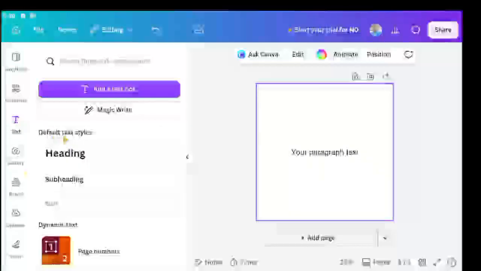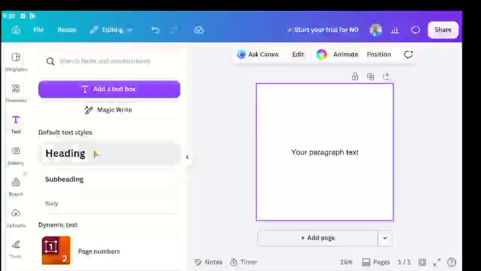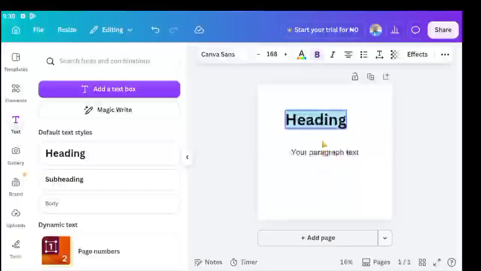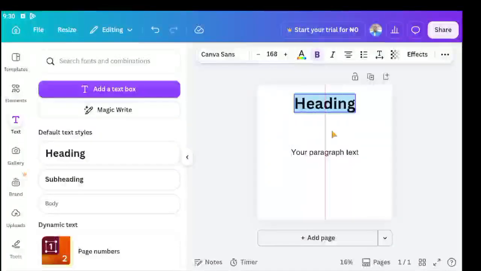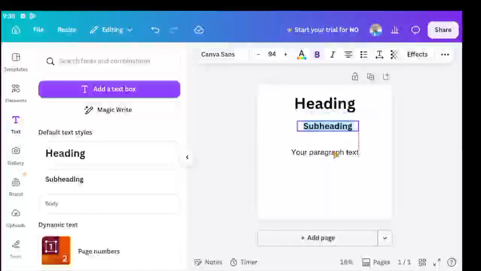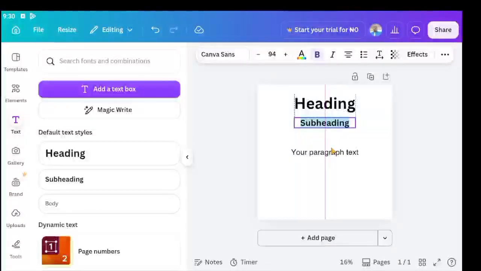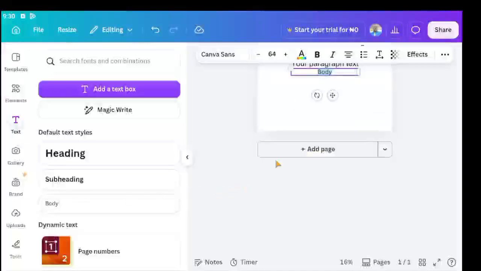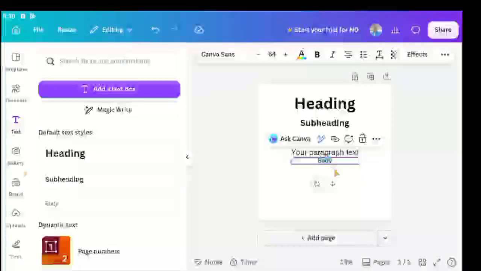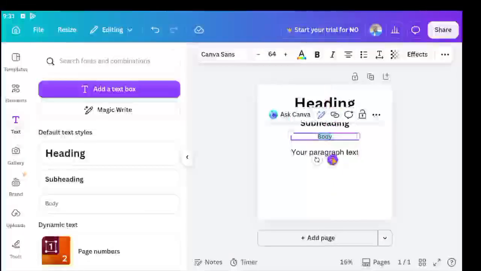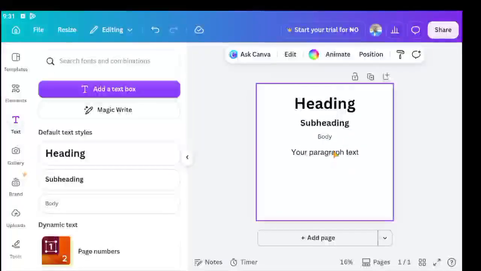So we have the default text styles. Heading is big and bold, unlike the one we saw before. So you can move this and bring it over here. Let's put it in the center. Then you have subheading. Subheading is also bold, but not as bold as the heading. Then the third one is the body, like normal text like this paragraph text above. So let's move this one to here. So you can see.